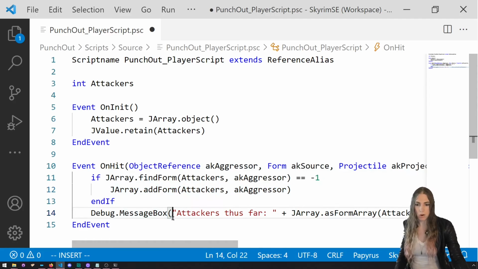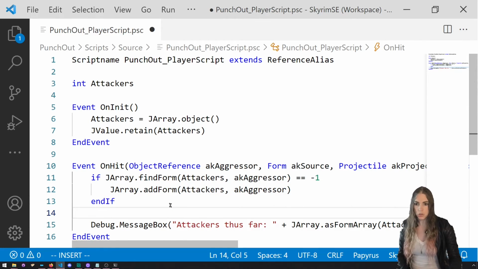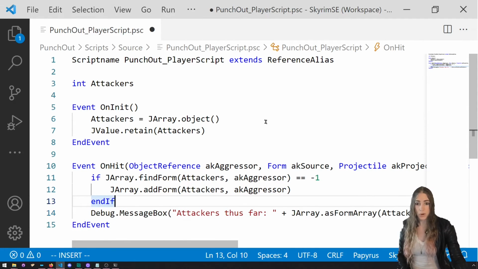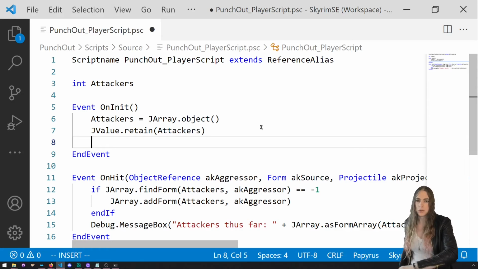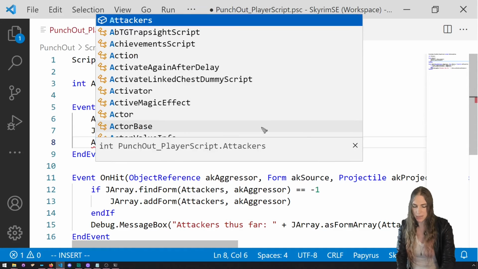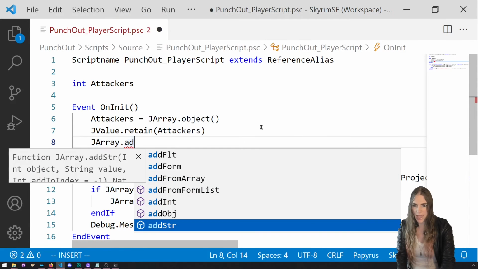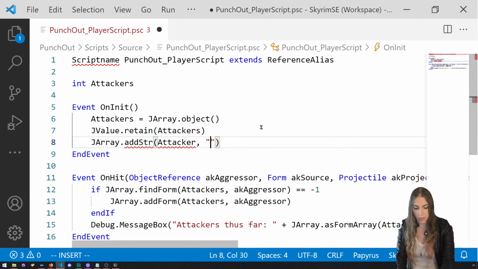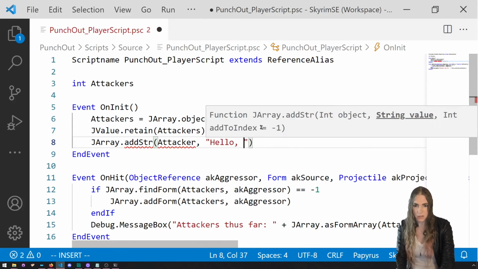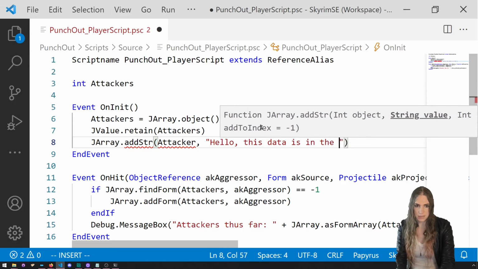It's really, really powerful. Now I just want to show you where these are in the save games, just out of your curiosity, and then we're done. We'll bail, and you can head on over to the next episode for maps. Now I'm just going to throw a string in here whenever the mod gets instantiated. So I'm just going to say JArray add string, just add it to the attackers array. It's just going to say hello, this data is in the save game.